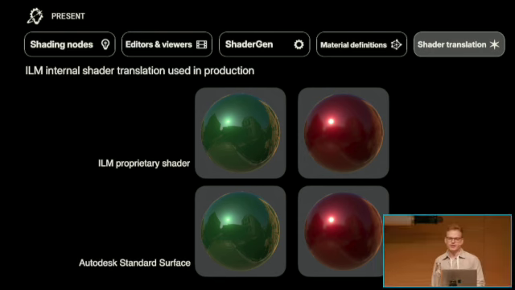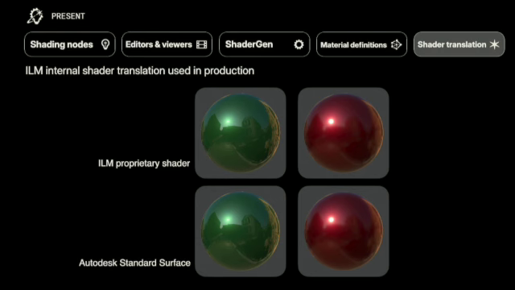And we had a project at ILM a few years ago where we refined the shader translation to translate from one of our internal shading models to Autodesk Standard Surface, and this became part of a larger system to automatically export assets for external vendors. And here's a comparison between our original shading model and Autodesk Standard Surface with the translated parameters. Again, it's quite a close match. I think our shader, the highlight is a bit brighter.